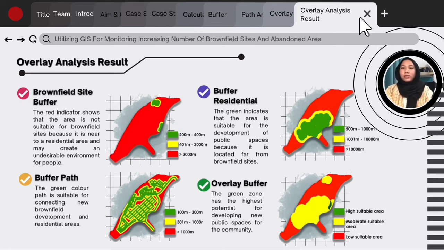Each map has its own suitability and potential brownfield sites area that is suitable for any new development for public spaces proposed for the community's use. Based on the results, new development for public spaces might be most suitable in the green area, and most of the area in Pulau Indah is not suitable for any new development of public space to cater to the brownfield sites issues. This is because of the industrial identity of Pulau Indah itself.